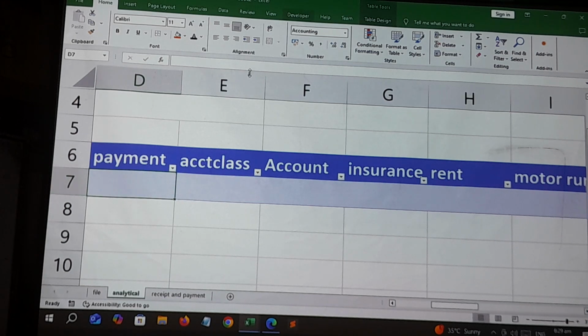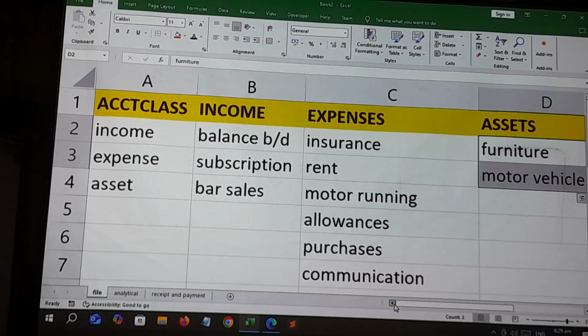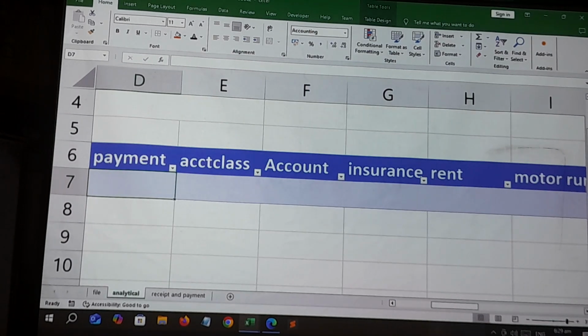Now you remember in file sheet we had something like account class. See, we have account class here, right? So we are going to display this item there. We want this item to be displayed there for selection. So we come to that account class. When you come to the account class, before that, you see that we have some filters on top of the headings. Let's remove it.